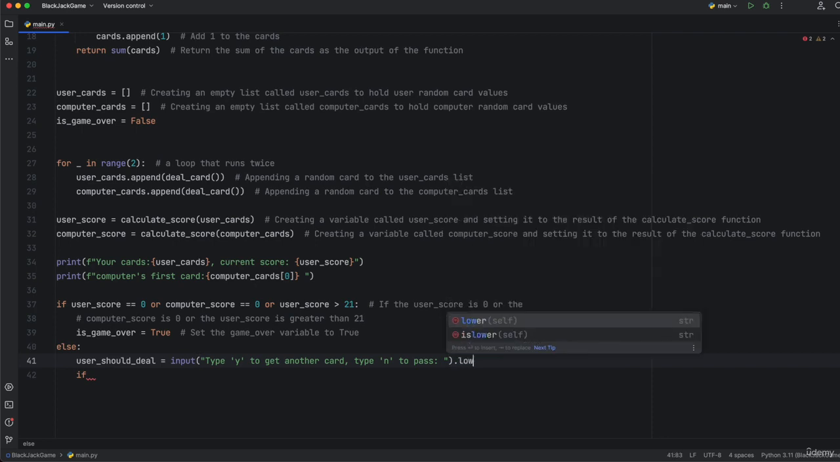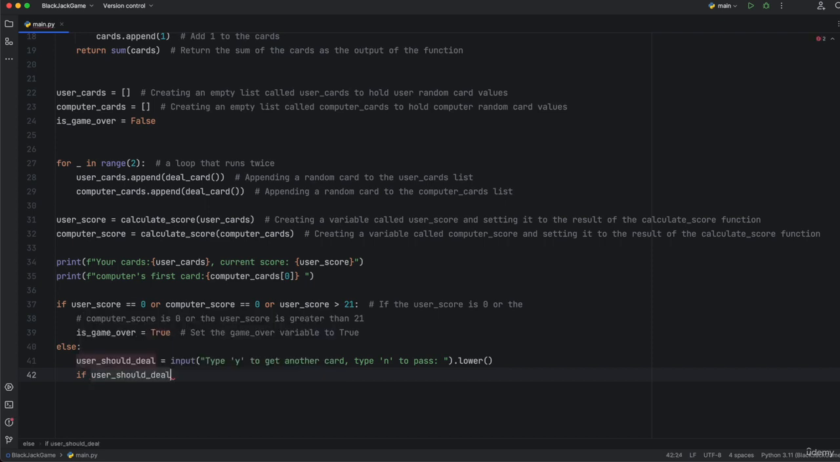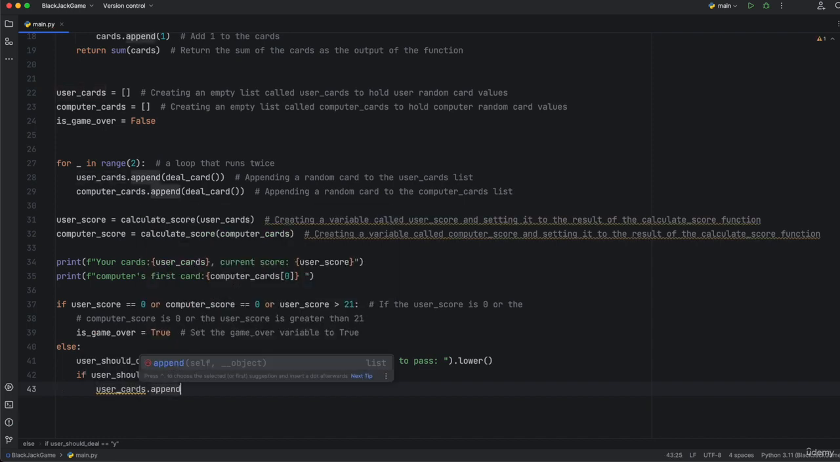I'm going to say lower, so that what we actually get from the user is always in lowercase. That's one of the important things, especially if you're using strings in if and else statements. Because what I want to do is take that value, and I'm going to say if user should deal equals y, that means yes. What I'm going to say is that user cards append, and I'm going to call the deal card function, and just like that.